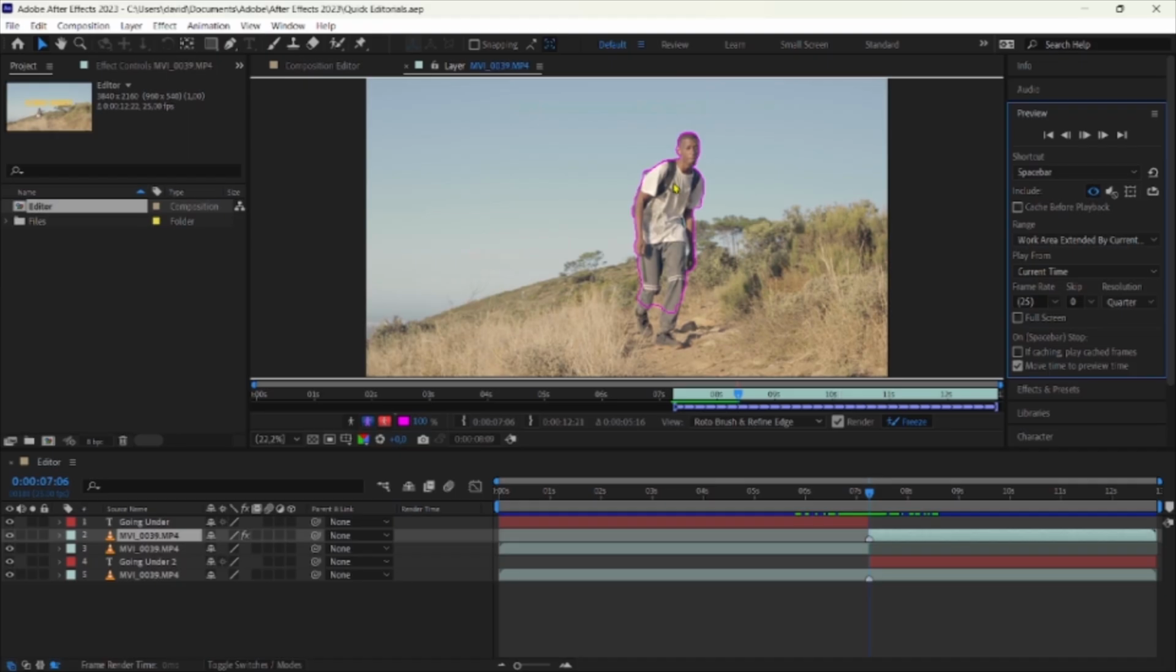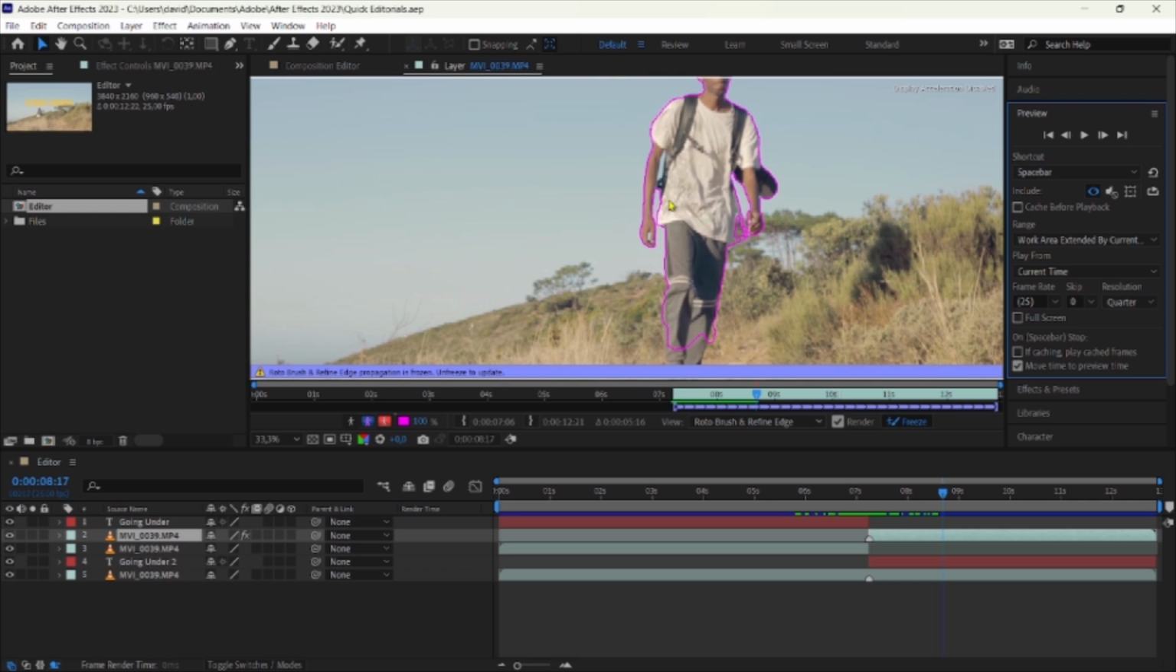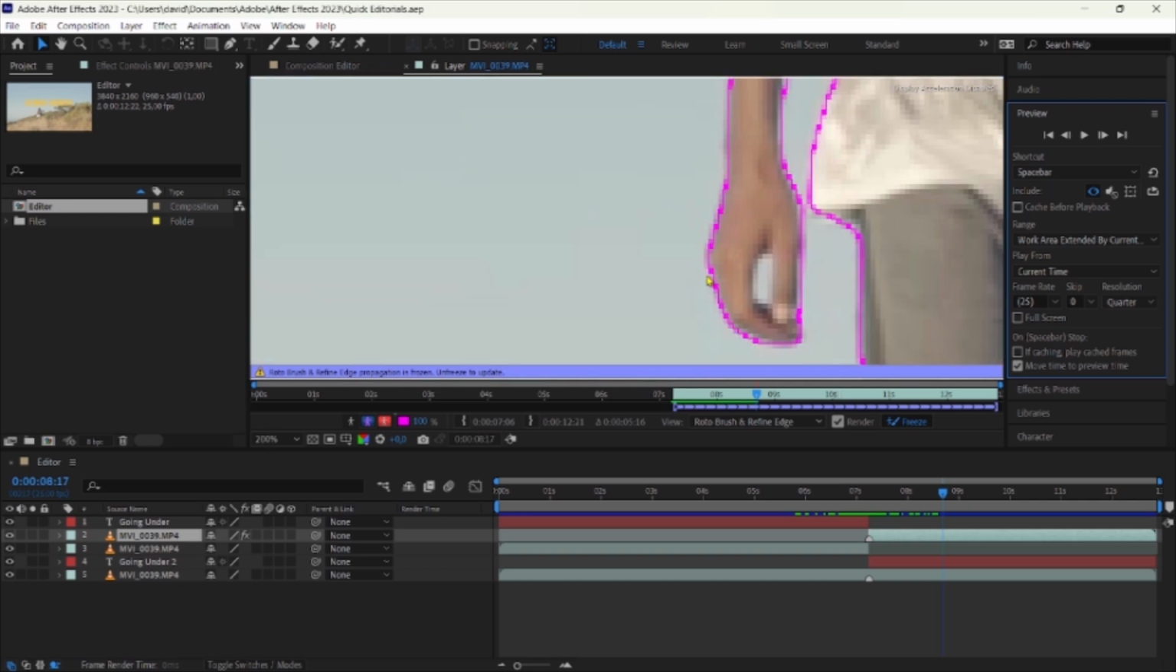If you notice there's a mistake, you can just stop it right there, and then zoom back in onto the area where you notice there's a mistake, and you fix it by either pressing Alt to remove certain parts, or by just highlighting the area that you feel is not selected properly.